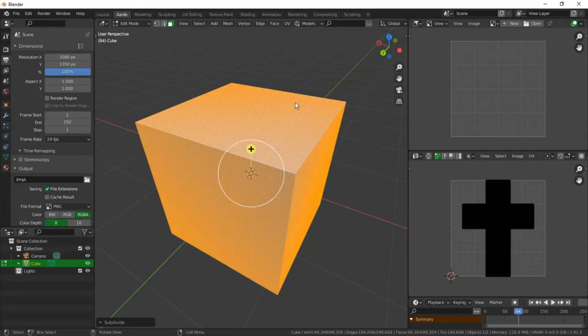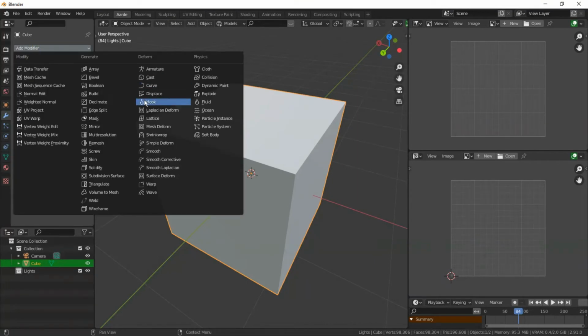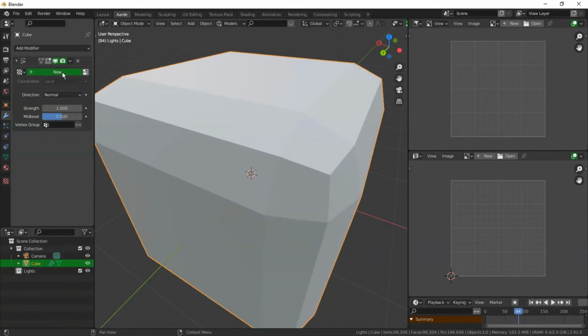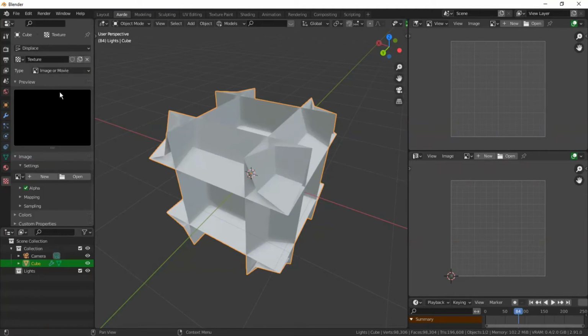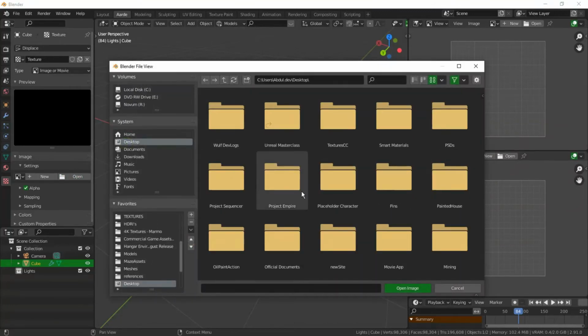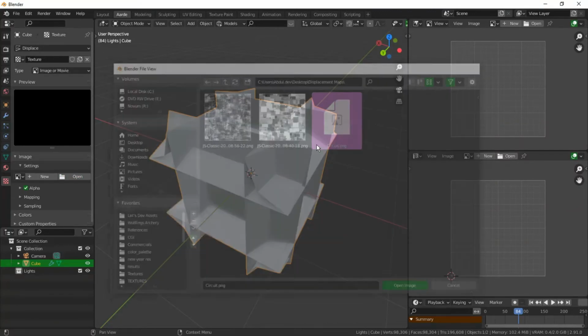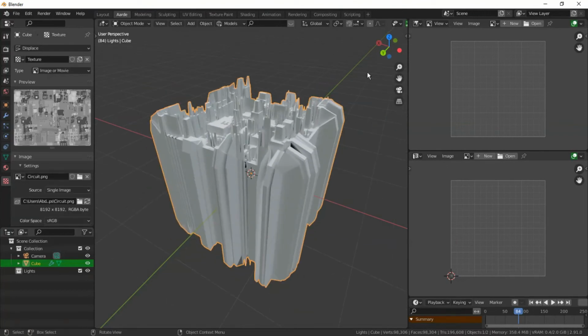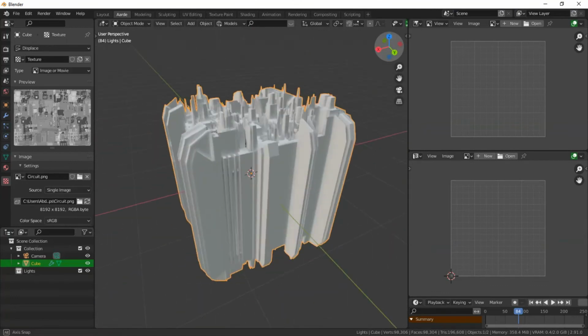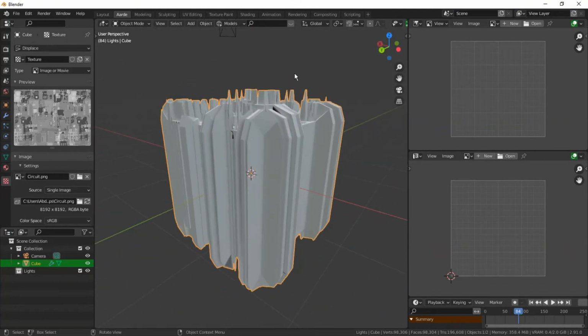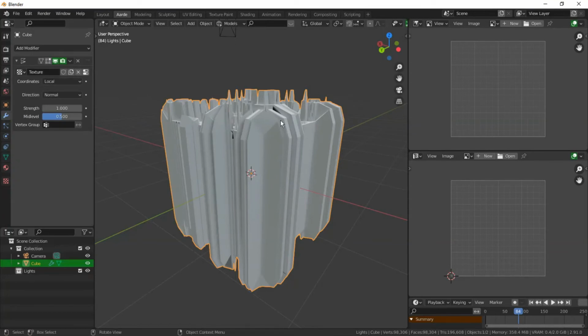You're gonna have to add the displacement modifier. Create a new texture, open the texture tab, and then open that socket map that we created. After that, select that one. You'll notice we have a little bit of stretching on the side. That is because it is not using UV to propagate the map correctly. So you're going to have to change the coordinate space from local to UV in the displacement settings tab.